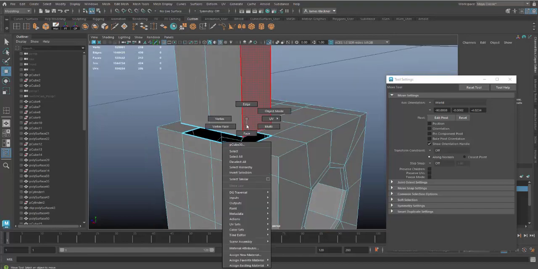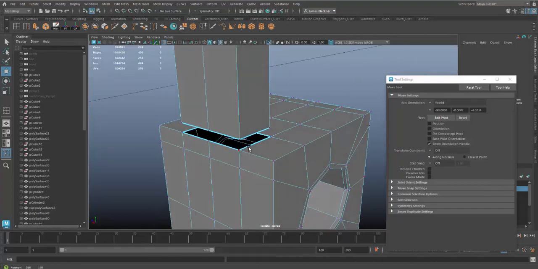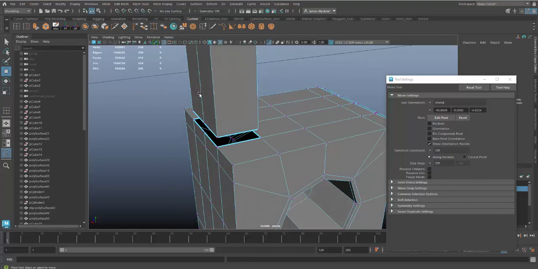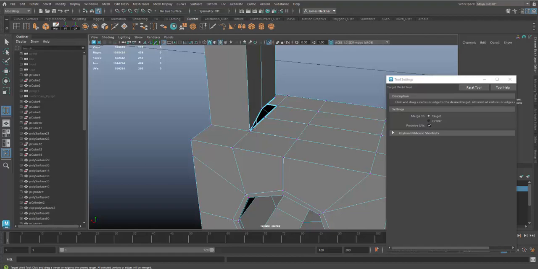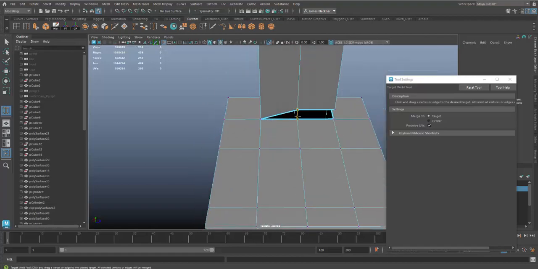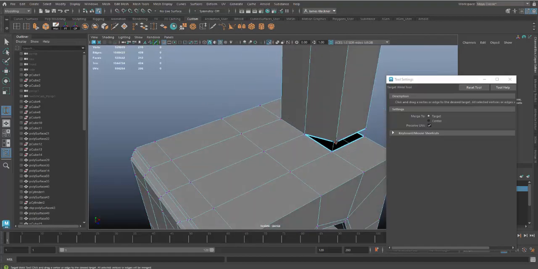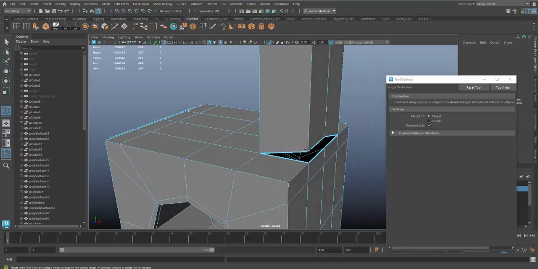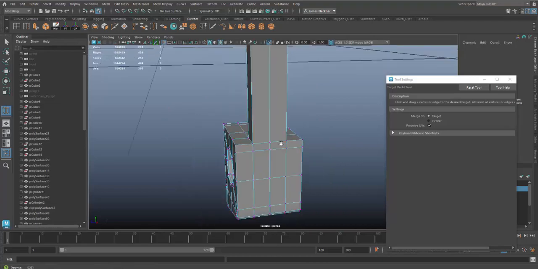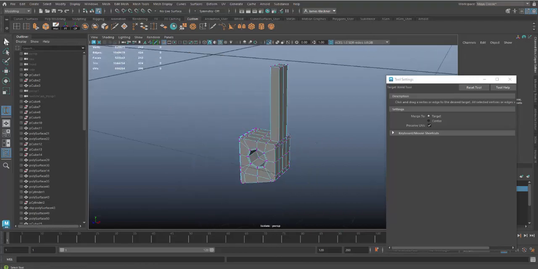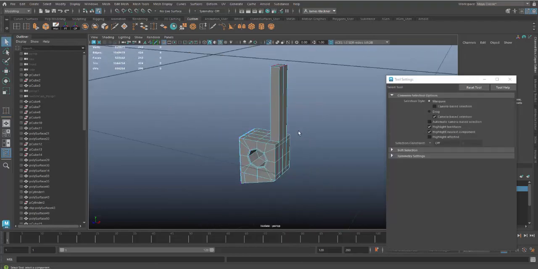So we can do that, or since they are so close, I could use the target weld tool, which I think is what I'm going to do here. So I'm just going to grab each of these verts and just snap to these points. This is a little easier since it's such a small little area here. And now, just like that, we have one whole unique mesh.